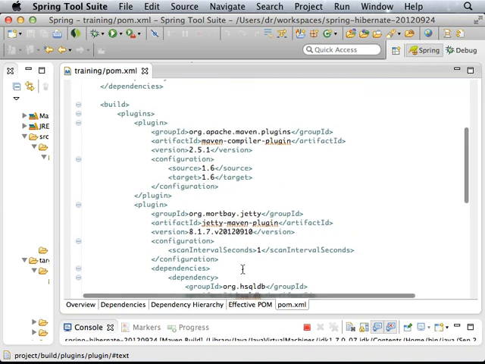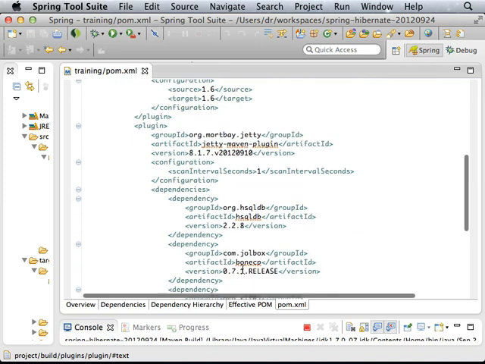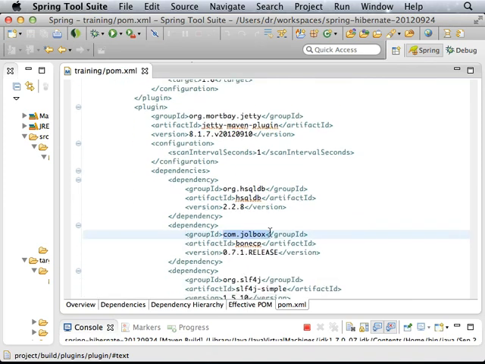Yeah. What's a JALBox? com.jalbox is the unfortunate sounding domain or group ID for the BoneCP connection pool. It sounds like English, but I don't want to believe that it's anything related to that. This sounds like Martian to me.